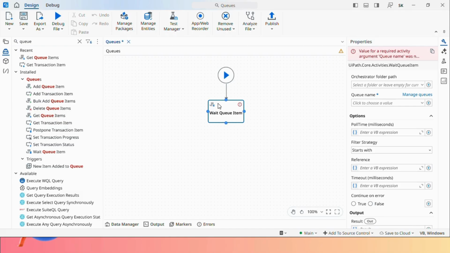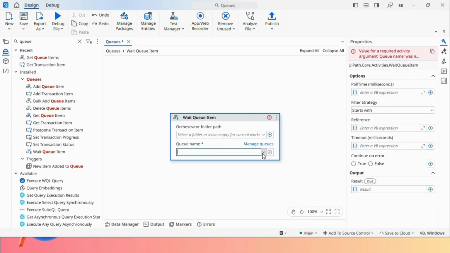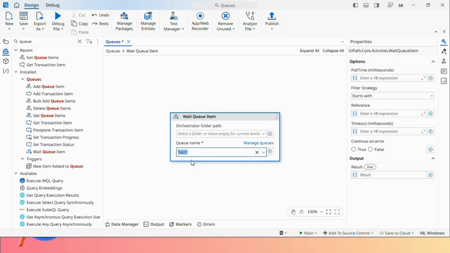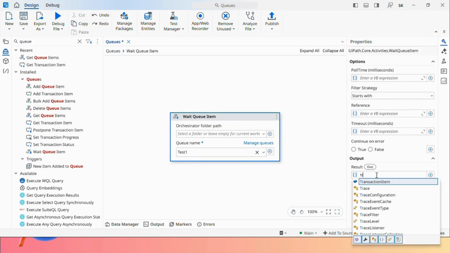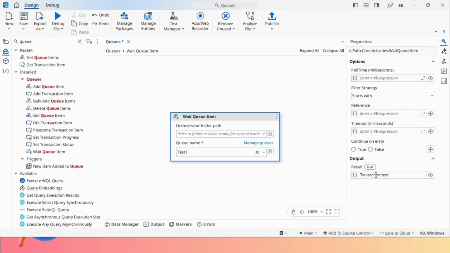So for this activity, we need to mention the queue name. So here I am selecting the queue name as test1. The output will give us the transaction item. So here I am mentioning the transaction item. If you want to wait for specific reference queue items, here you can mention the reference, and then here you can select the filter strategy, either starts with or equals, right?